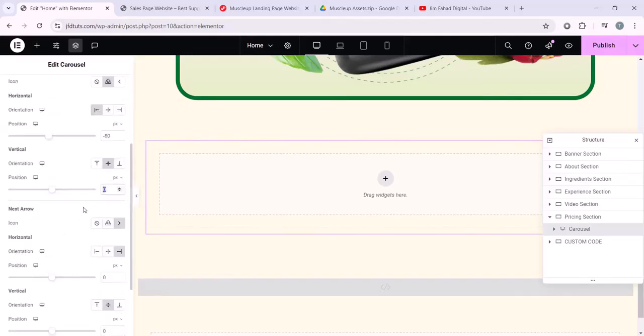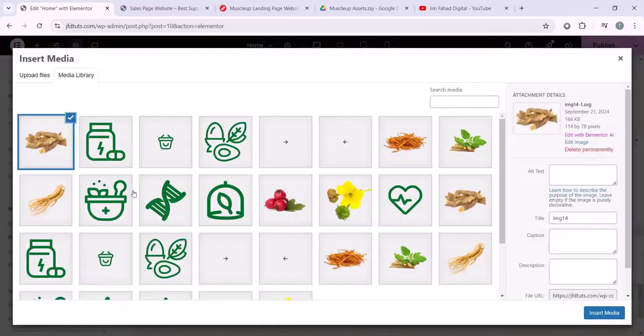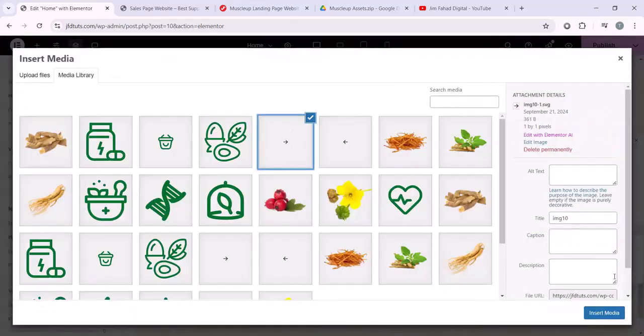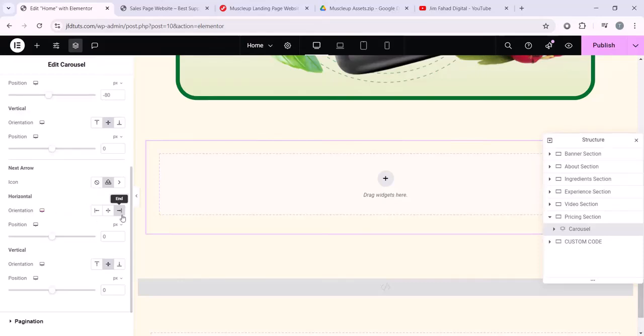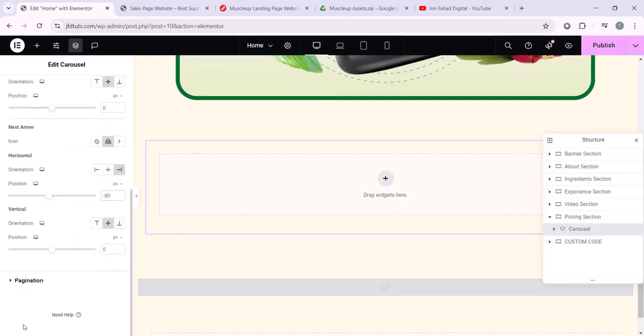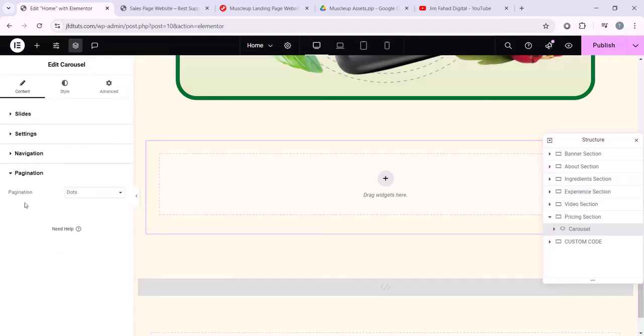Okay, after that, scroll down and do the same for the next arrow. From the SVG, select this right-facing arrow, and for the horizontal, of course it's end, and for the position it's the same, 80 pixel, and vertical it's the same, center and position 0. Okay, after that we have the pagination option. In the pagination we don't want any of them, so we can select none.